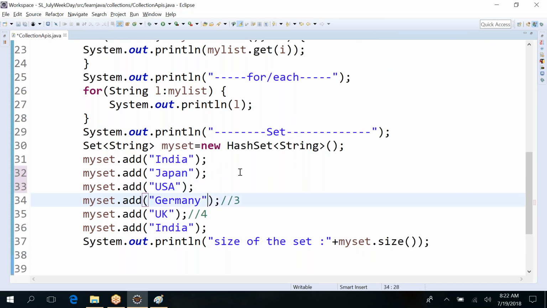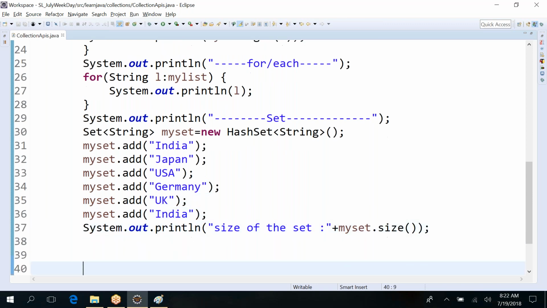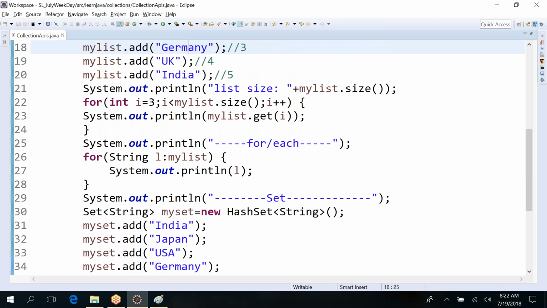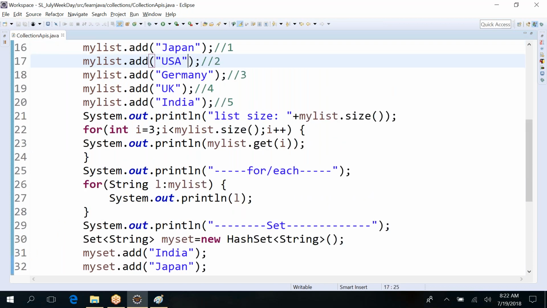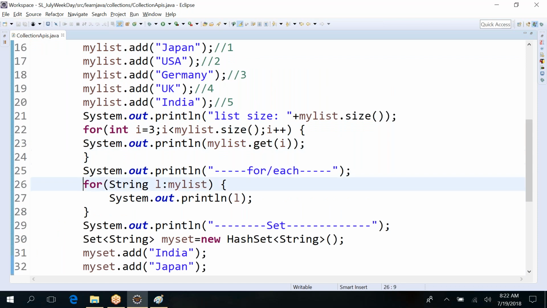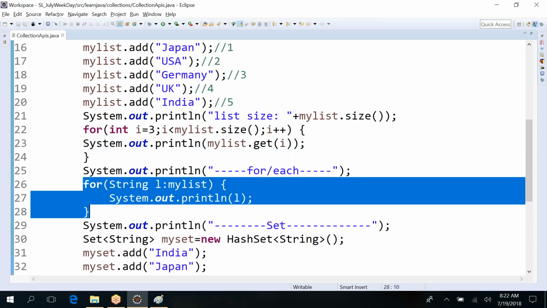So it will be a question in the interview: what is the difference between set and list? In a set, you can't enter any duplicate element. Now, how do we print all the elements from the set? Can you try using the for loop the same way I did for the list, this one or this one? You try it out and let's see if you get the output or not.